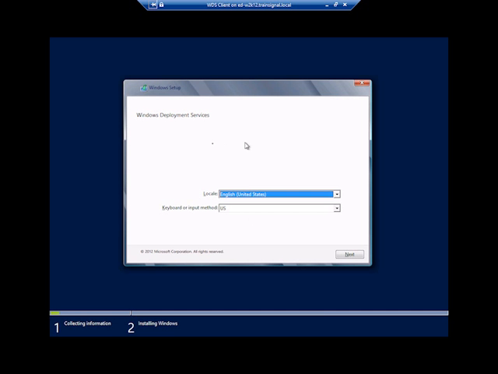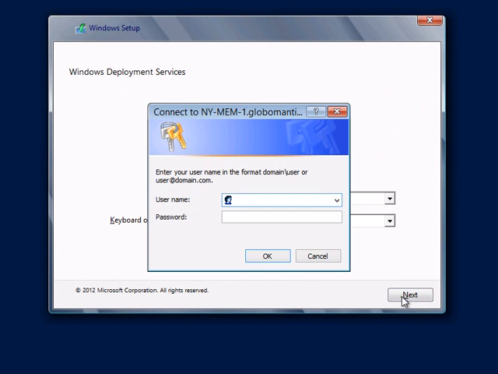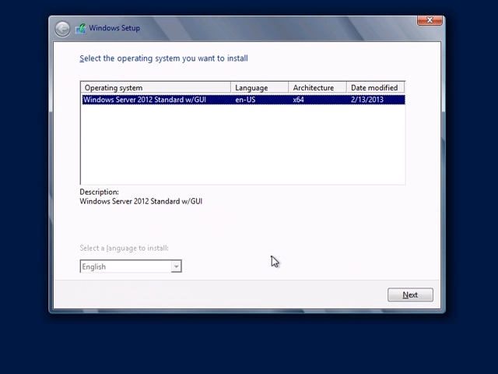And again, you see this is just a little bit different than your normal setup because it says Windows Deployment Services, but you still go through the process, right? Next, I need to have permissions. It says enter your username in the Forest domain user. In other words, you have to put in your credentials. So we're going to say for the Globomatics administrator, if I could type, there we go. Put in my password. Click OK.